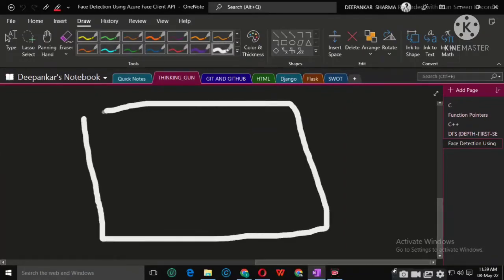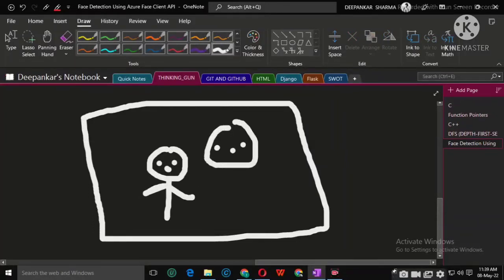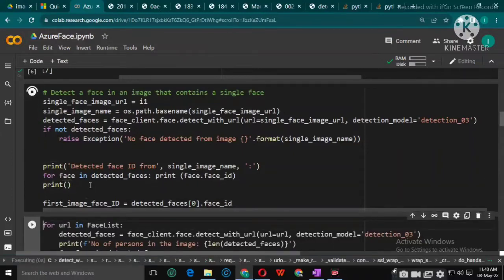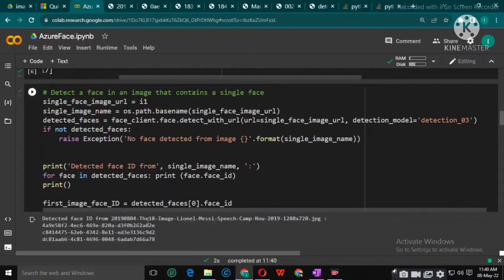Suppose we have a picture like this, again my terrible art, and there's a smiling man like this who is not smiling at all, and then the other person is like this. What it would do is assign an ID to person 1 as well as an ID to person 2. So this is what it is doing. I'm going to run this cell so that you can also see. Print is a function which will loop through it all. Look at the output.